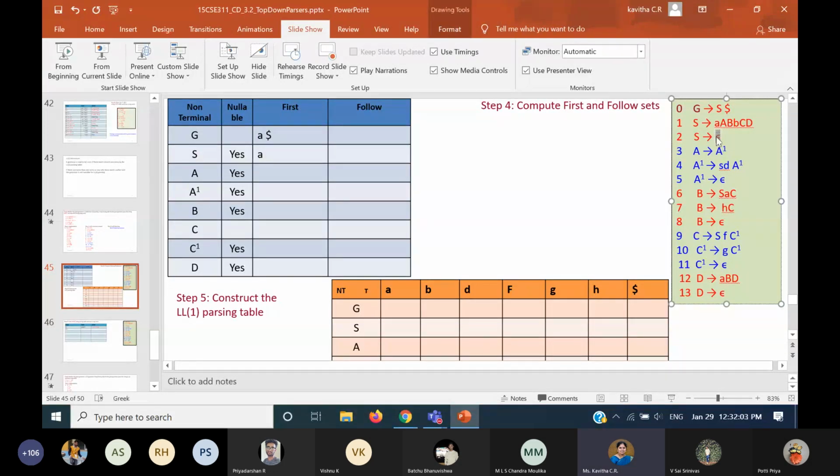Then similarly, can you tell the next one? First of A. First of A, epsilon should be there definitely. For all of these, epsilon will come. First of A, can you please tell? Yes. First of A is first of A dash. First of A dash is what? It is supposed to be the capital S. So first of S. First of S is what? Same thing, whatever I computed. You can take that. Small a.